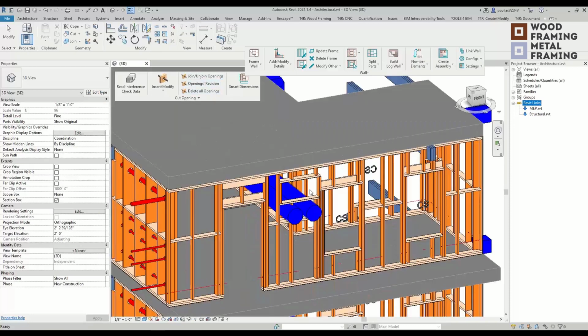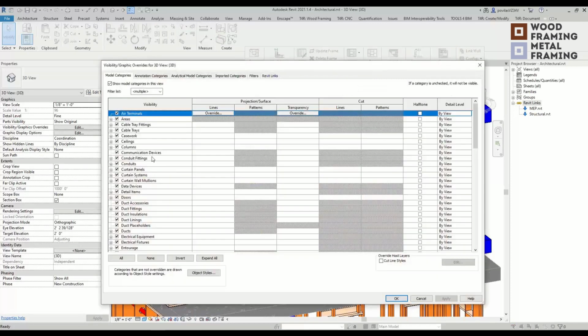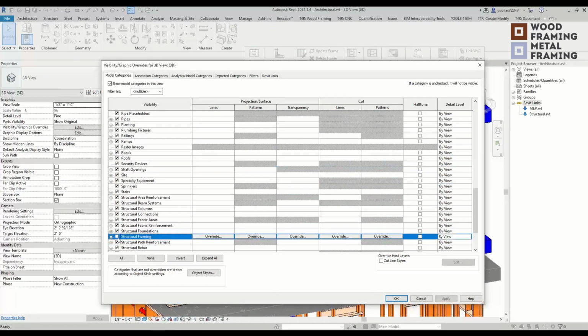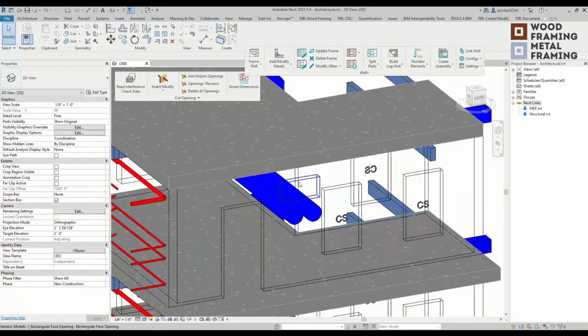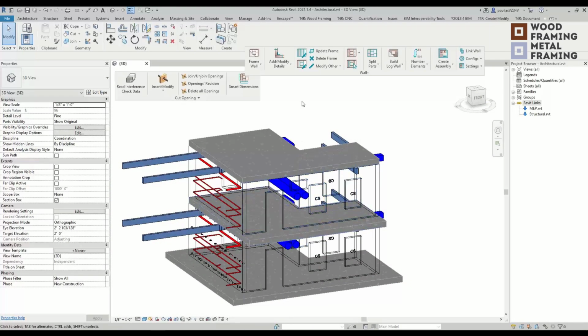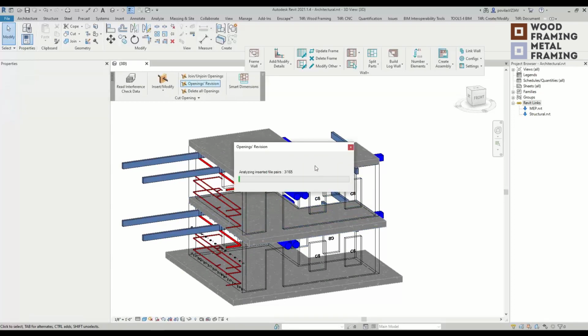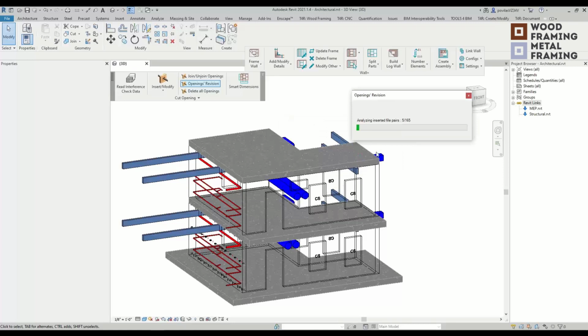Okay, let's try, and just for clarity, switch off structural framing, just have our walls, and let's see what happens if we try openings revision. Well, there are quite a few openings, so it may take a long time.